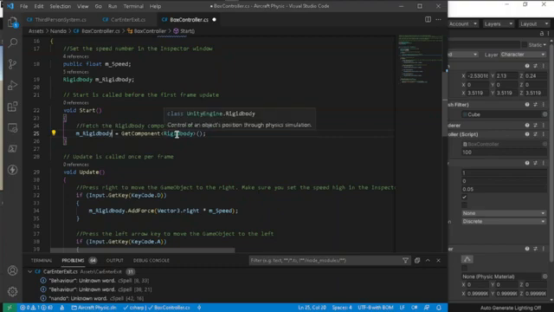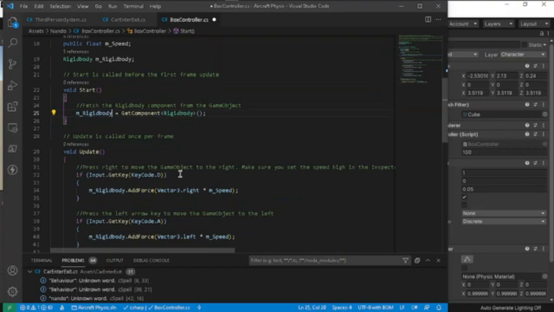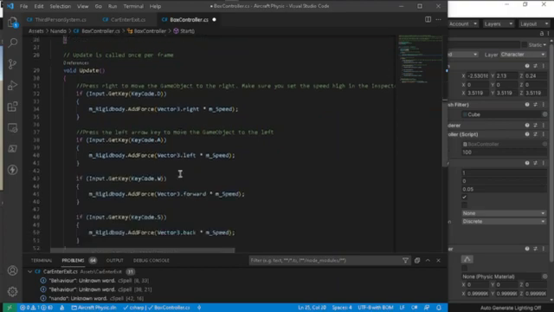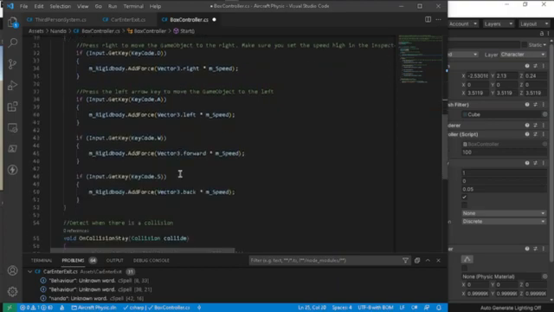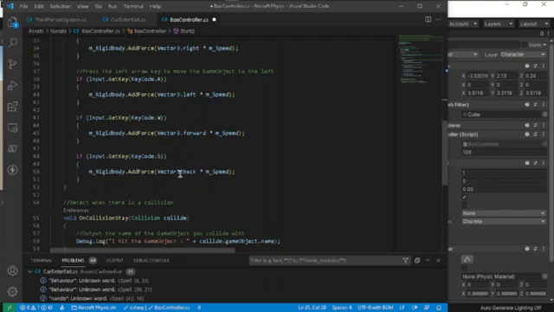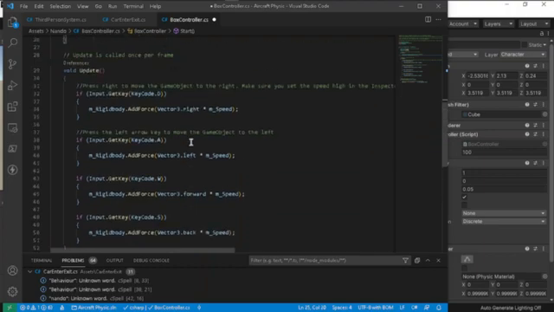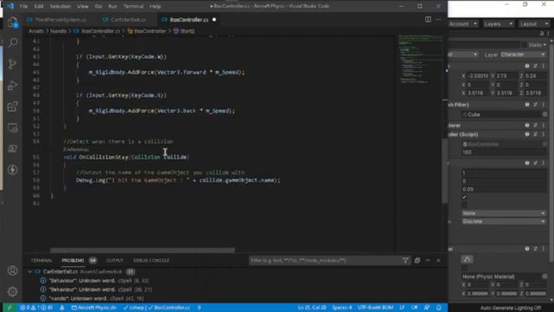Okay, so we have the reference to the Rigidbody, and then inside our Update, this is the key. Many of you are thinking about how I can move or control my object inside Unity. This is the simple one. This is the very simple one.